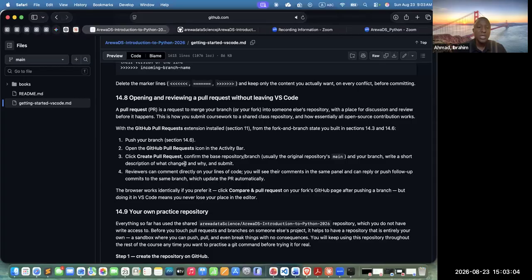So with the GitHub Pull Requests extension installed, from the fork and branch you built in section 14.3 and pushed to your origin, you can open the GitHub Pull Request icon in the activity bar. You click create pull request and confirm the base repository, usually the one that has the main branch. You write a short description of whatever you changed or are submitting, and then you click submit.